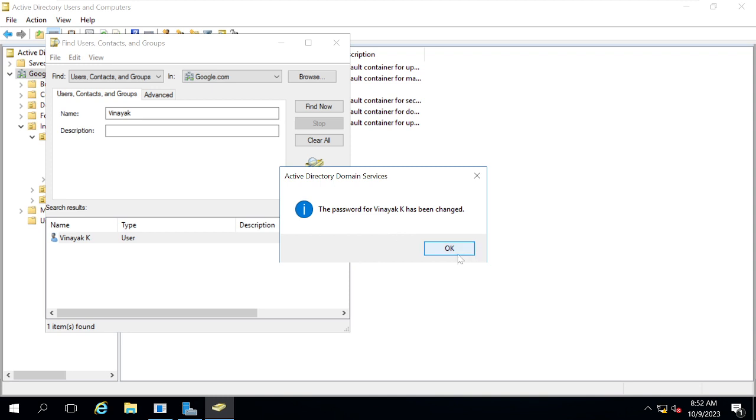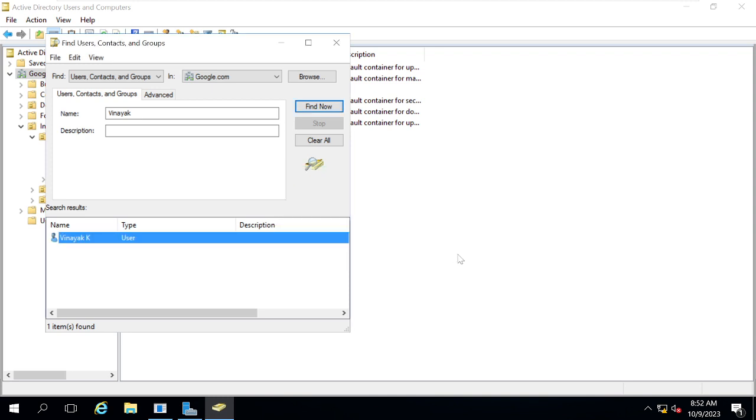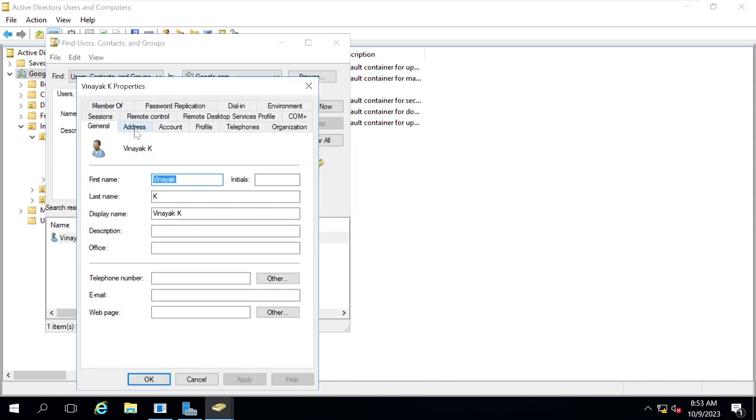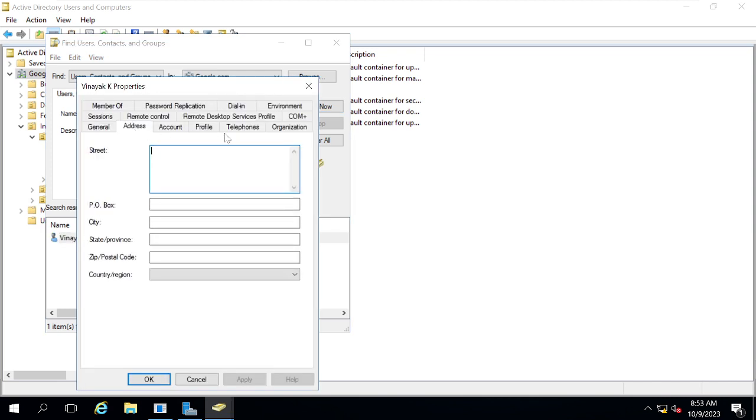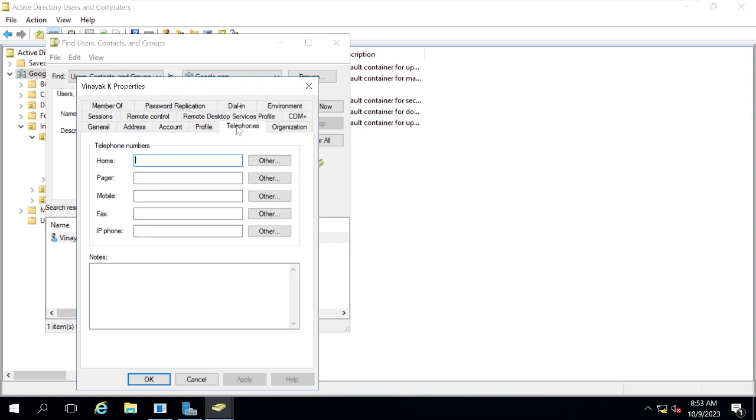Now you can just share the new password on the phone or on the email. Normally email will not be entertained. When you double click on the user account here, if you go to address or telephone, here you have the phone number, the mobile number will be there. And you have some tools there actually.